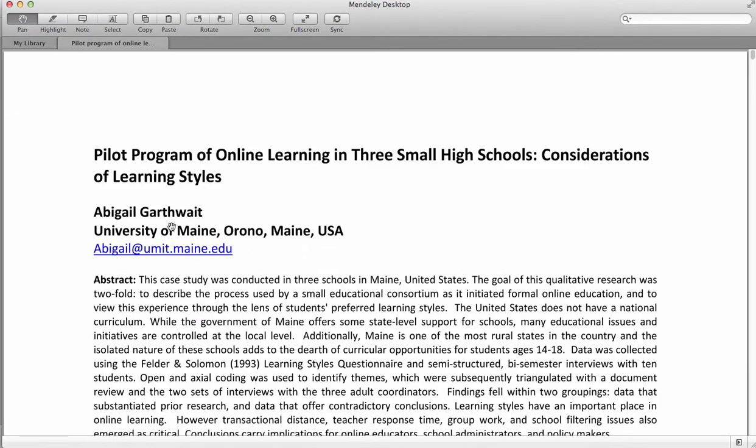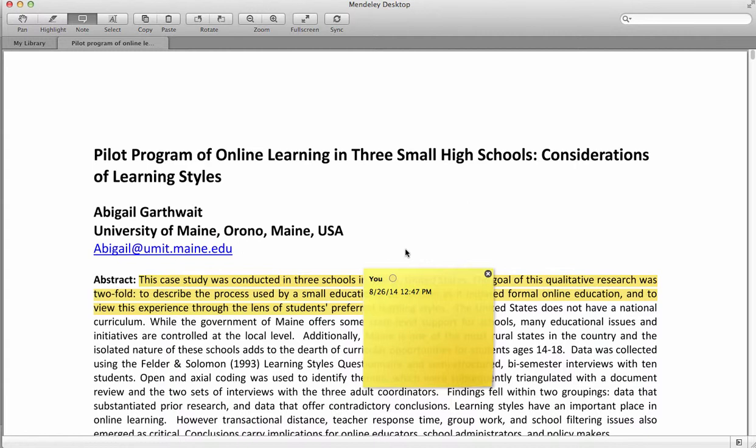Now here's what's really nice about this: I've got all these tools up here, so as I'm reading, I can highlight, which is really nice. I can also make notes, which are kind of like sticky notes. So I'll just type something in to give you an idea of what it looks like.